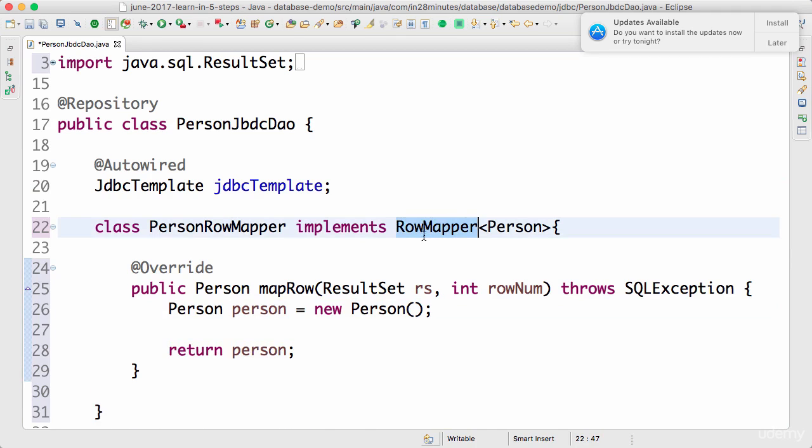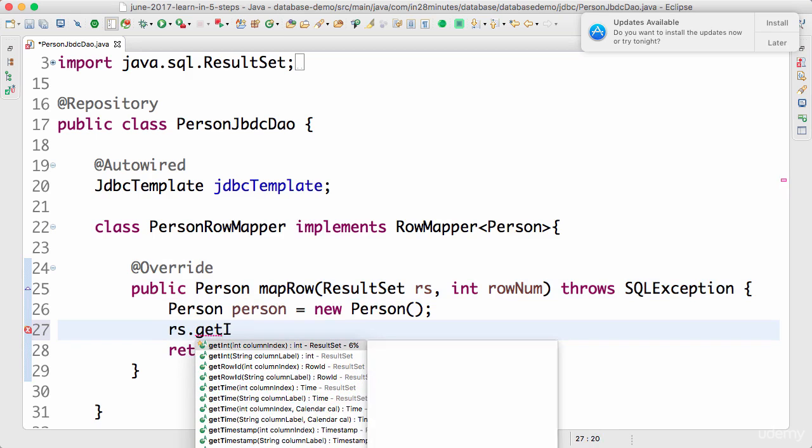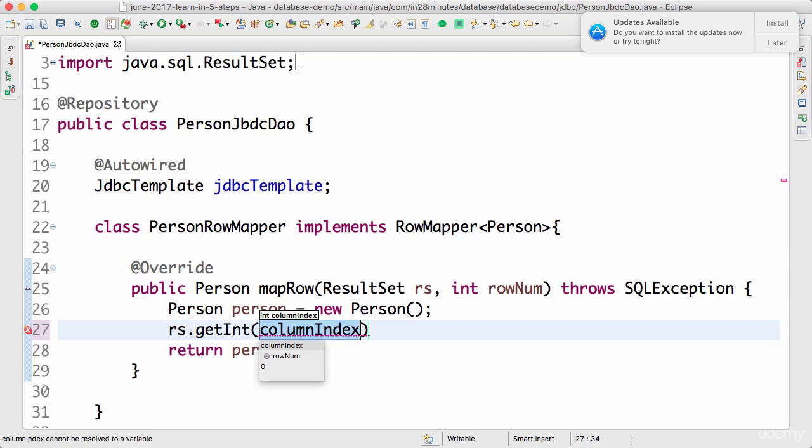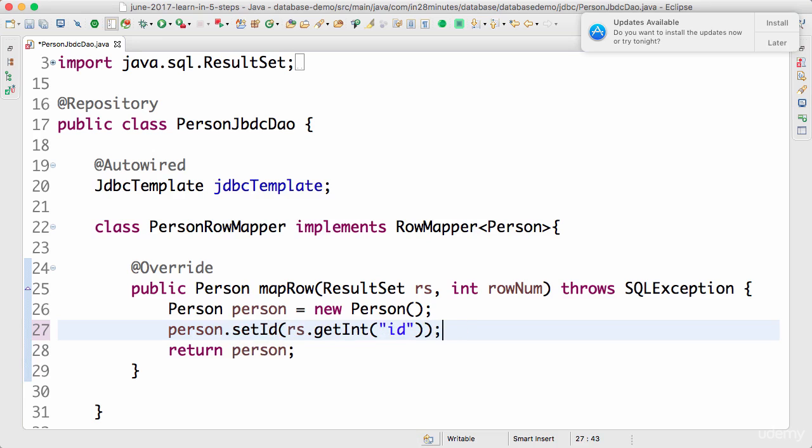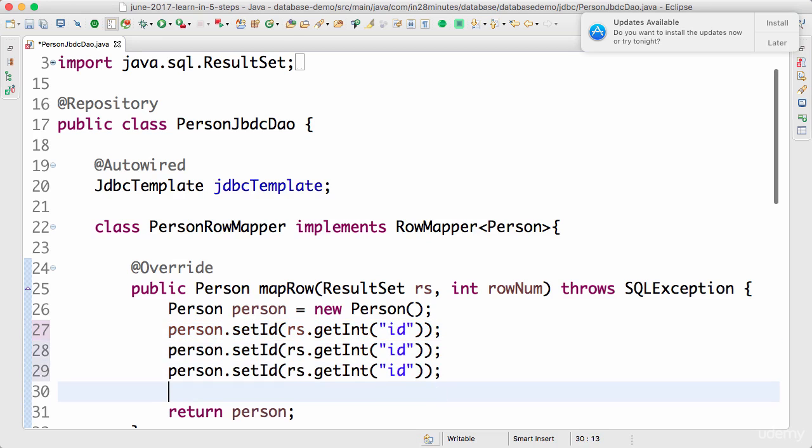What the RowMapper interface defines is how you should map one specific row. One row in the result set, how do you want to map it to the person? The number of the row is available, but most of the time you don't really make use of the row number. All that we do is get the value from the result set dot getInt, and then we can say the name of the column. So I can say getInt id. Where do I want to put that value? Person dot setId.